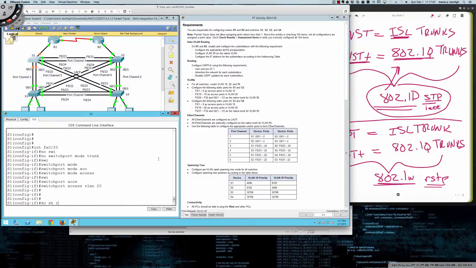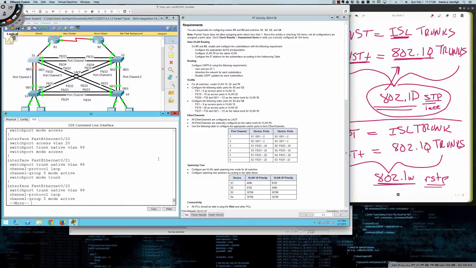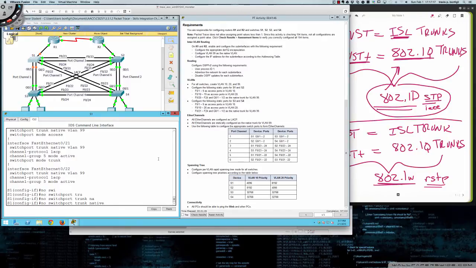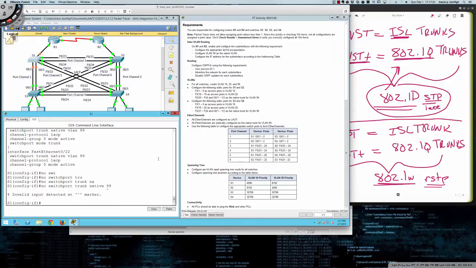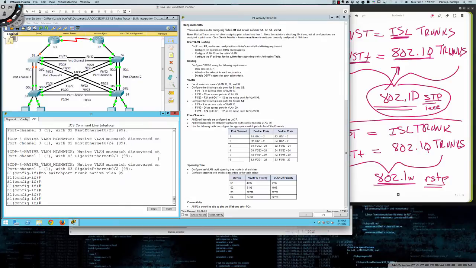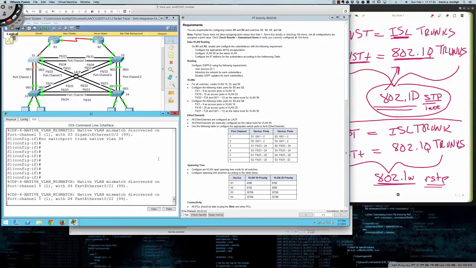So now let's do a do show run, and we want to check out FA0/20. So there it is, and we want to get the no switchport trunk native VLAN, even though this is being overridden right now by the fact that we've set it to an access port. I want to remove that. Native VLAN 99. We want to pull that statement off of that port.